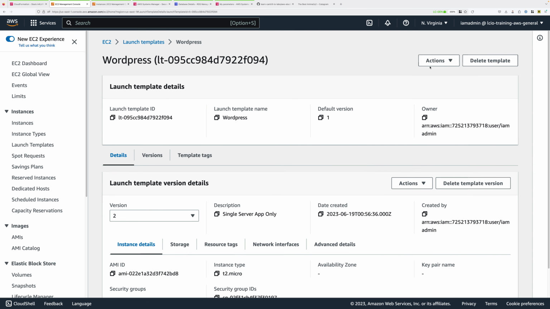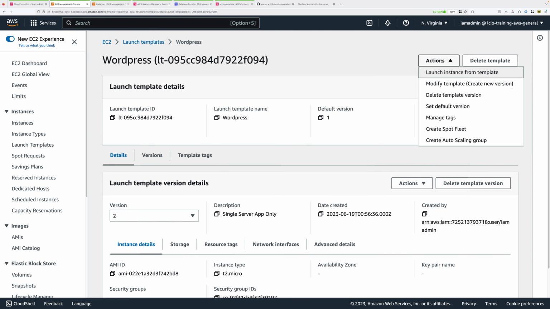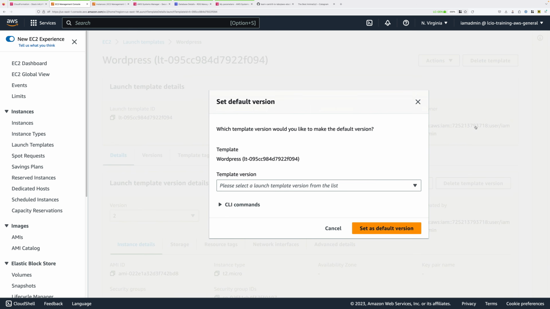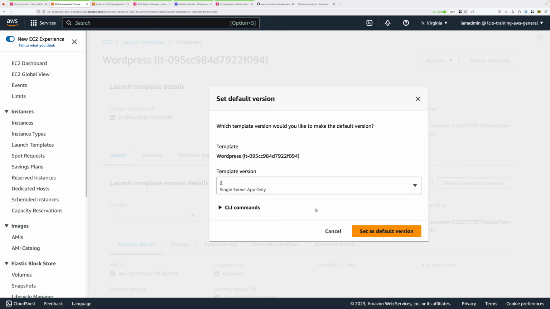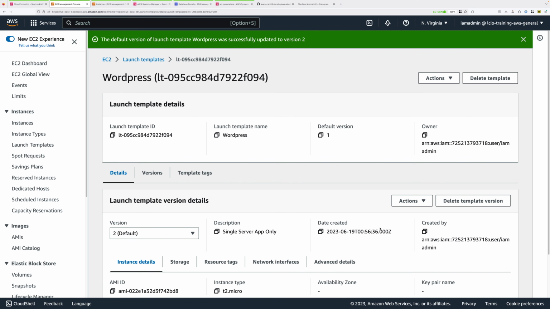And then click on the Actions drop-down, select Set Default Version. In the dialog, make sure that version 2 is shown under template version and then click on Set as Default Version. And at this point, version 2, or the one which uses RDS, is now set as default, and this means when we use this template to launch any instances, this is the version that will be used by default.